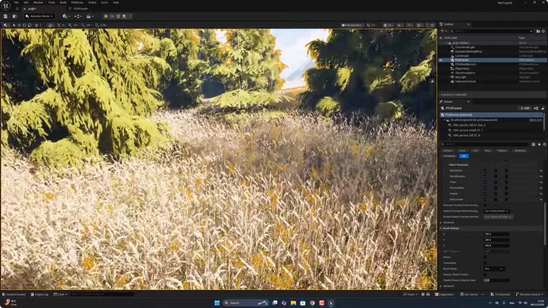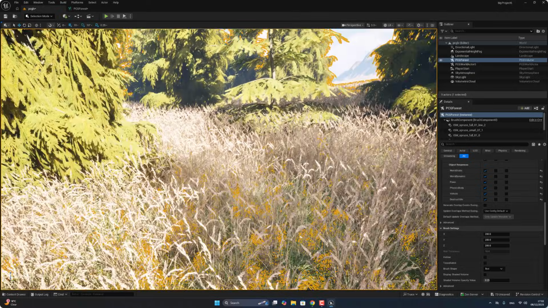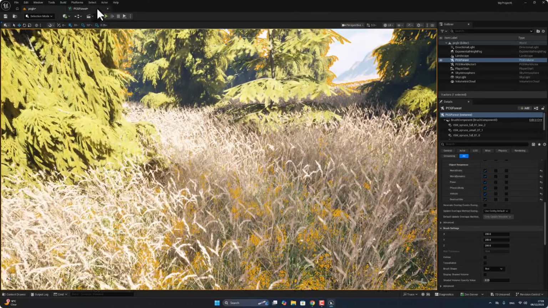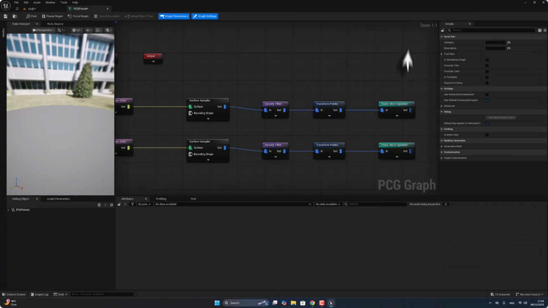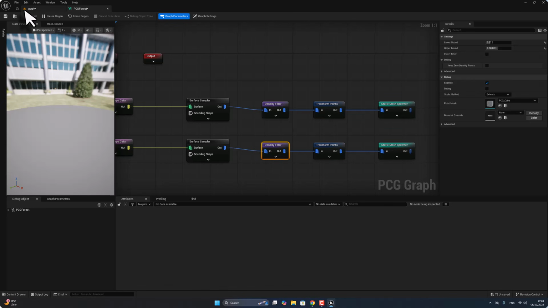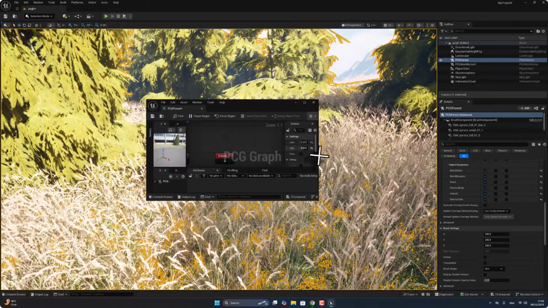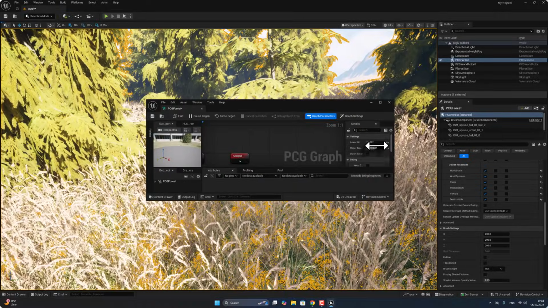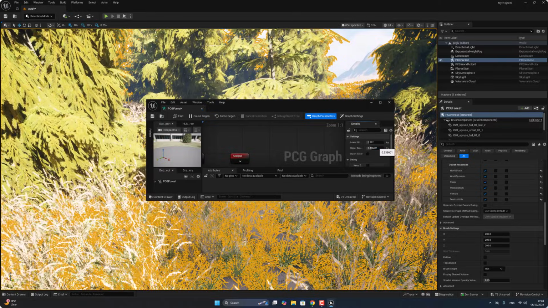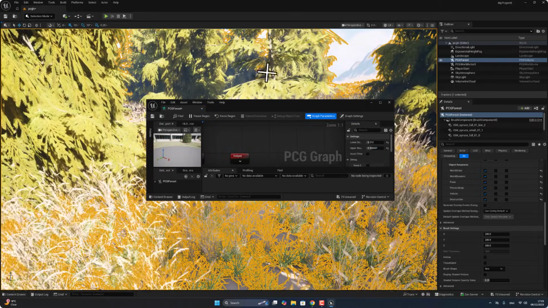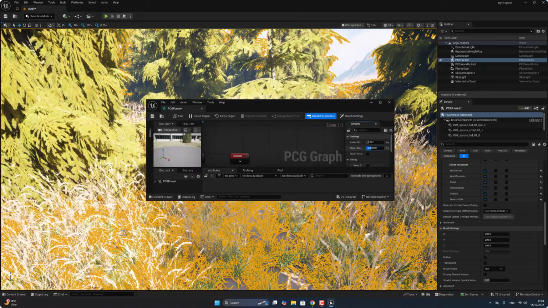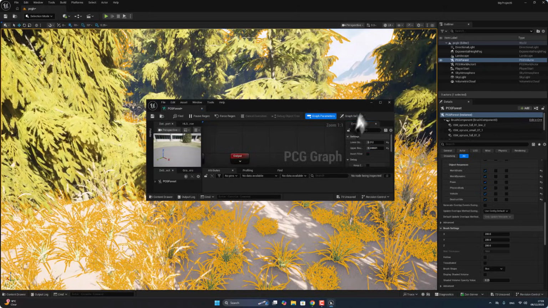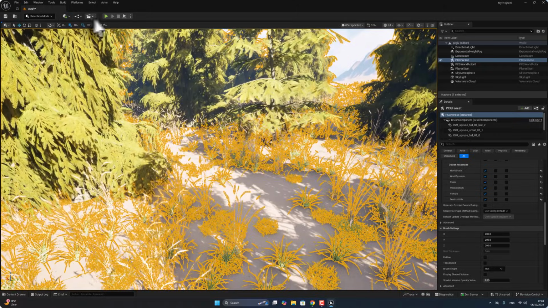It's a lot of grass. Okay, let's change it. It's written here for the density filter. Change this filter. Okay, I think it's good.